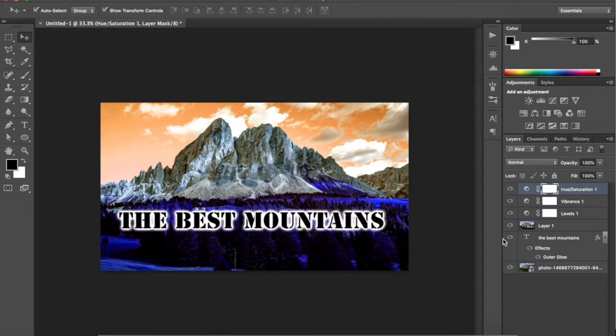So that's basically how you can make an awesome looking thumbnail for your YouTube video. So this is the basics on how you can make an awesome thumbnail using Photoshop for a YouTube video. But let's say that I wanted to add myself in the thumbnail. I'm going to show you how to do that right now.